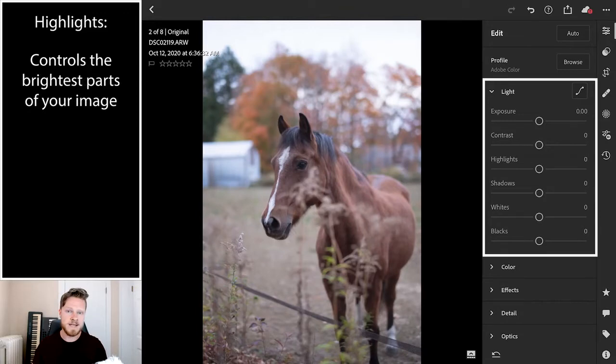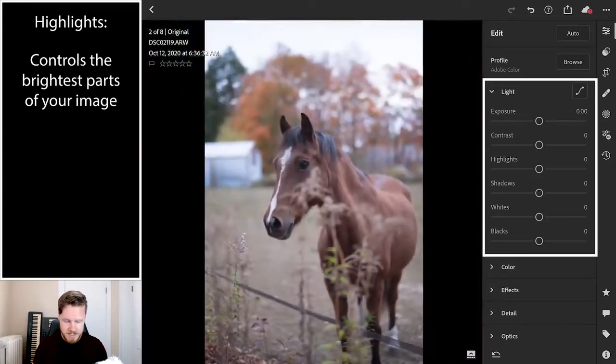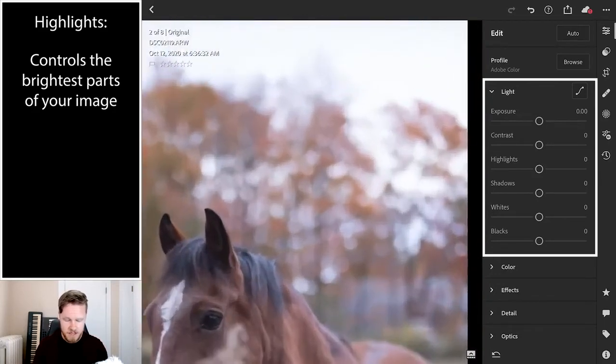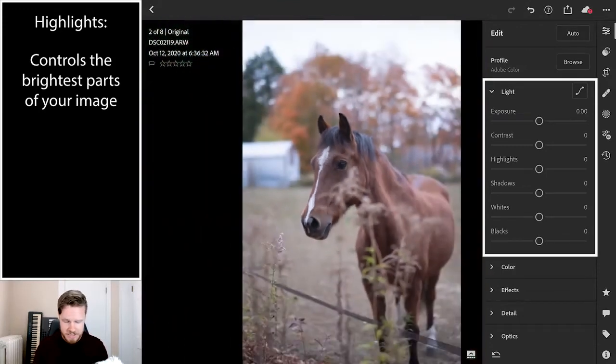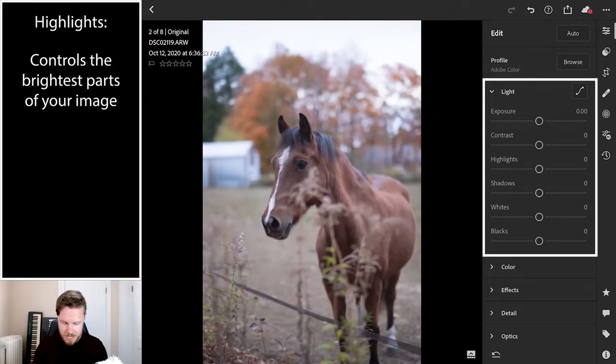The highlights are going to impact the brightness of the highlights of the photo, the parts of the photo that are the brightest. So, without affecting something dark, like maybe the horse's legs, I could affect something like the sky or the tuft of hair on his face. So I will adjust the highlights here. I can turn them up. Things get brighter or darker, especially in that sky, without really affecting the legs.